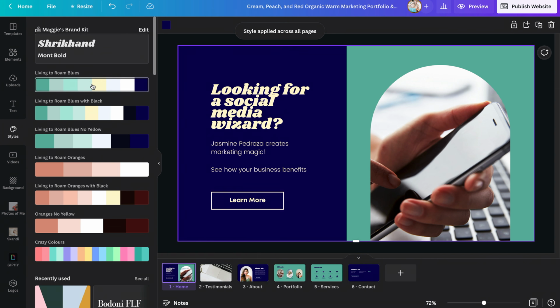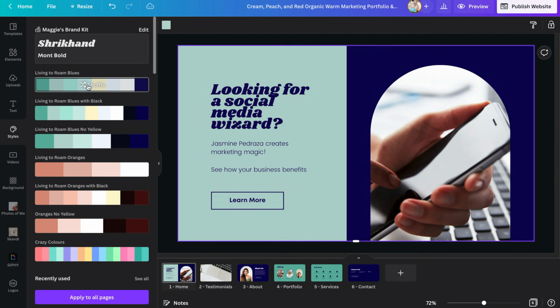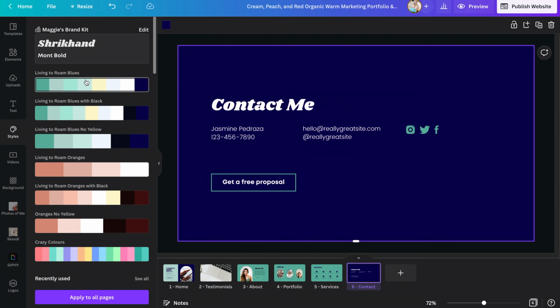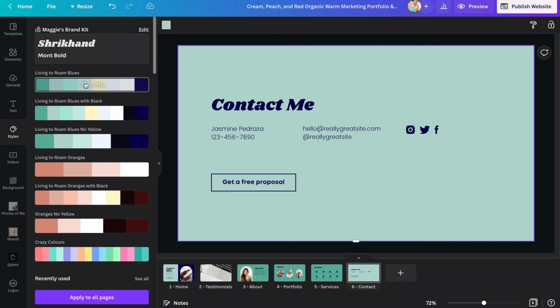Of course, I can still go through individually and cycle through different looks for each of the individual sections. So I don't necessarily need to stick with what it's given me, but it's a really nice way to really quickly bring things in line with your own brand colors.